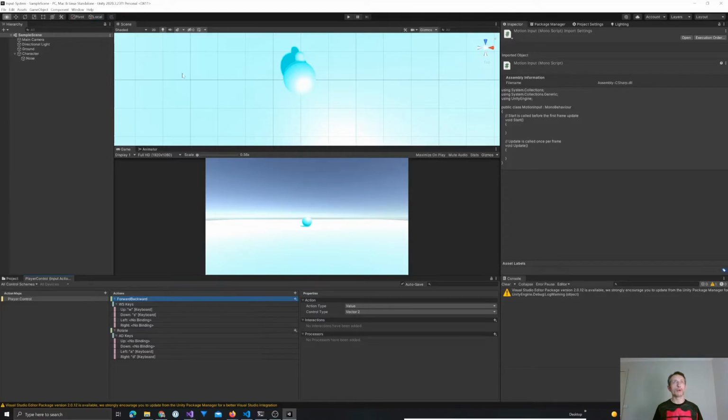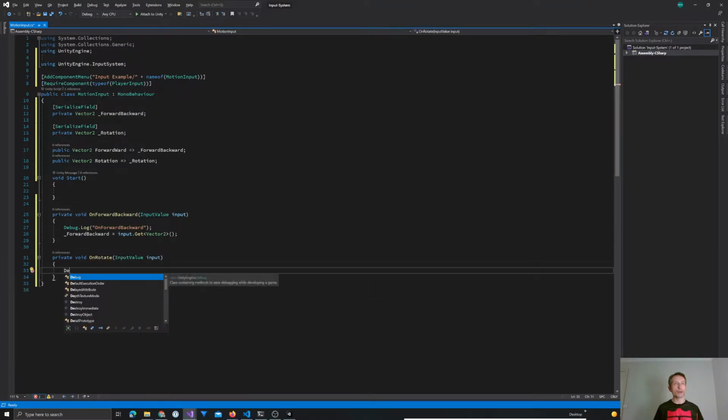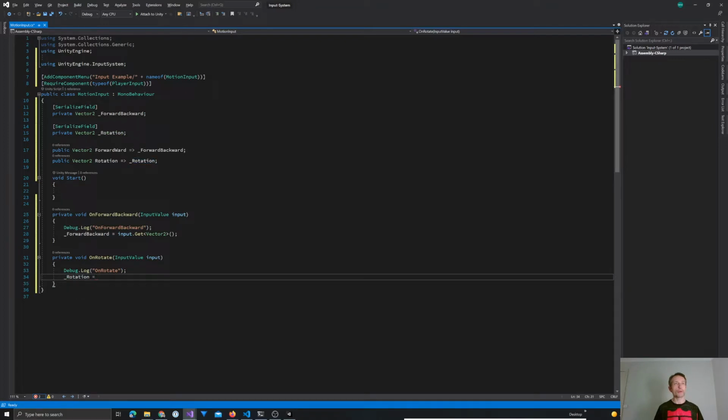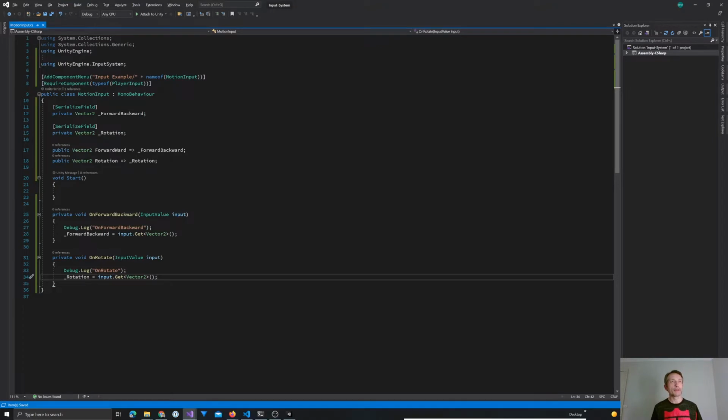That's also, of course, if I click on rotate, remember this is private void OnRotate with InputValue. Okay. Debug.Log, same thing on rotate. Rotation equals input.Get. Again, the rotate is a Vector2. If we go back over here to Unity, it's compiling that, so a bit slower. There we go. So rotate again is a Vector2, which is why we can do input.Get Vector2. So this is basically ready. We don't really need the Start. It's not doing anything for us.